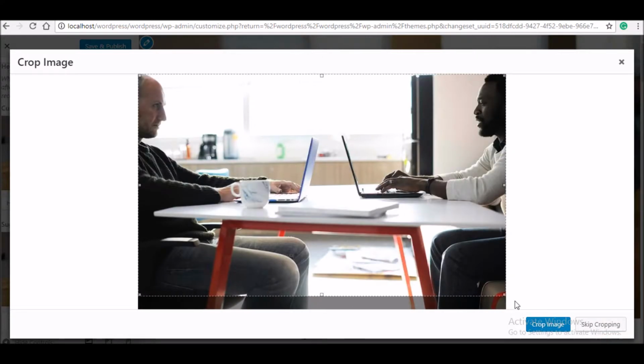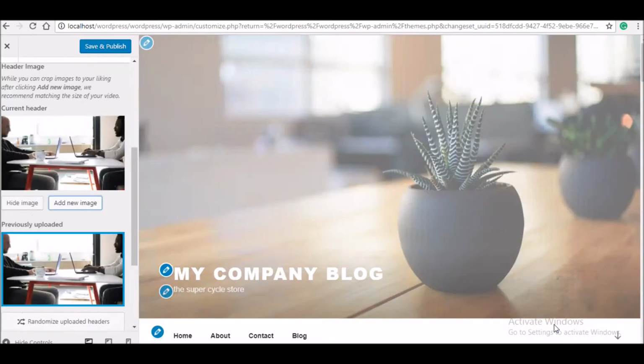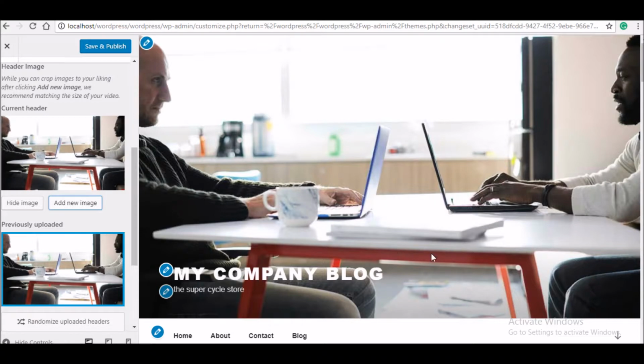Okay, so let's go ahead, crop the image. So the author of the picture was Team Isle. This picture is a good looking one, so it's looking really good. You can randomize: if you have more than one choice of header, you can have a look at all of them and simply click on randomize. So all the two to three headers which you've uploaded would keep randomizing every time someone opens. So one person would see a person on a laptop, the other person on a mobile phone. Completely a choice. You just have to click on randomize uploaded headers.